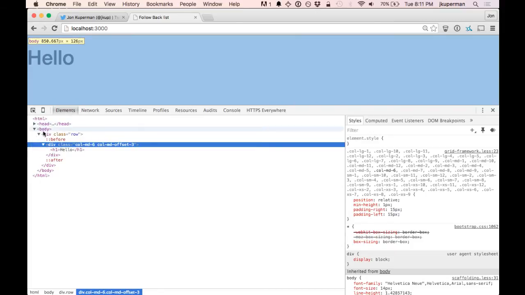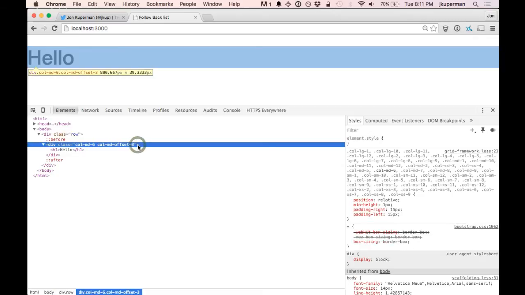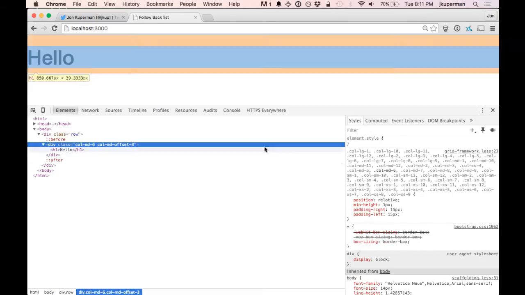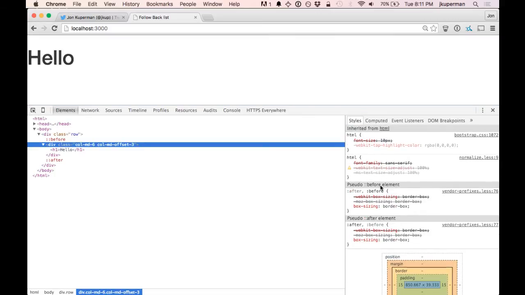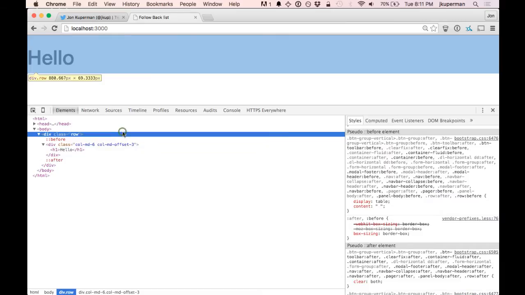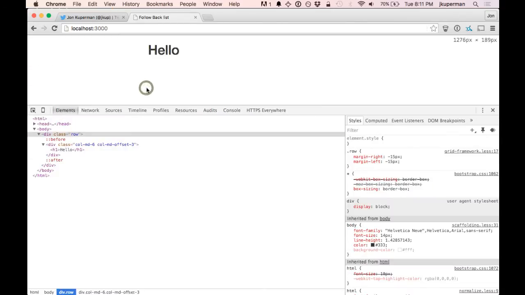Inside the body, we've got a div with a class of row, and yeah, grid framework.less. All right. Here we go. We are seeing some stuff. Column medium 6. Let's see. I'm not sure why this isn't working. Ideally you would see... there it goes, right?